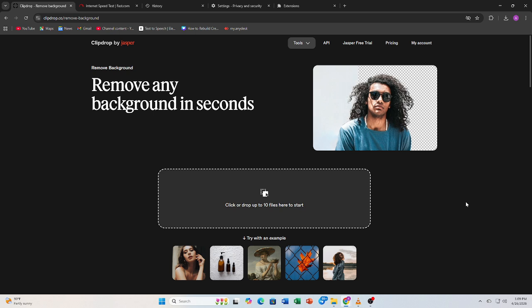So that's how you fix Clipdrop export failed errors. Most of the time, it's file size, browser issues, or server problems. Try these steps and your export should work again.